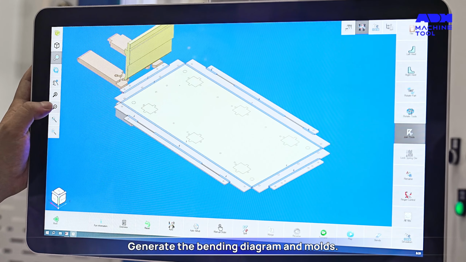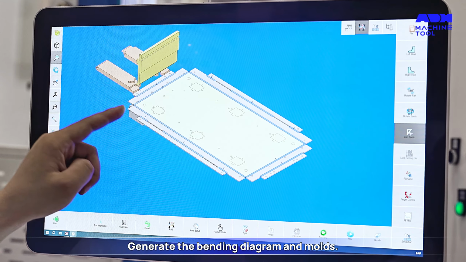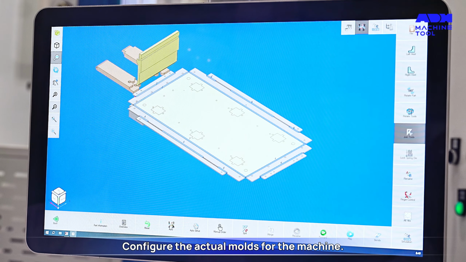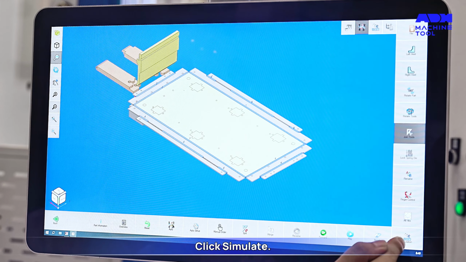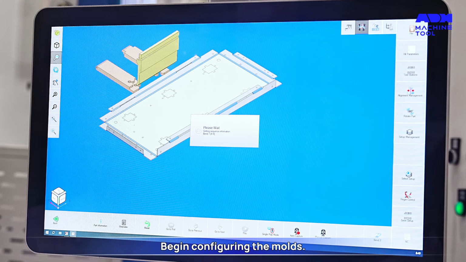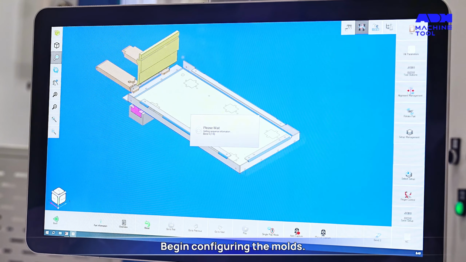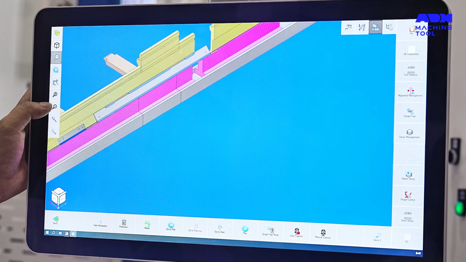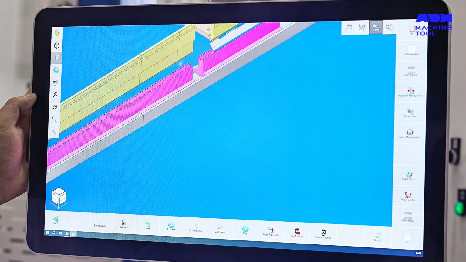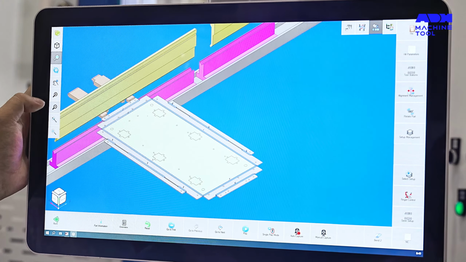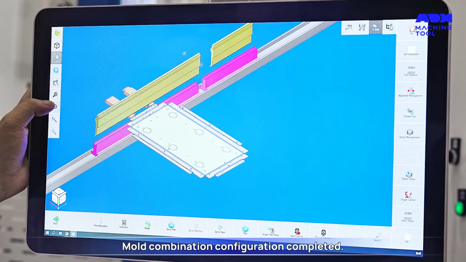Generate the bending diagram and molds. Configure the actual molds for the machine. Click Simulate. Begin configuring the molds. Mold combination configuration completed.